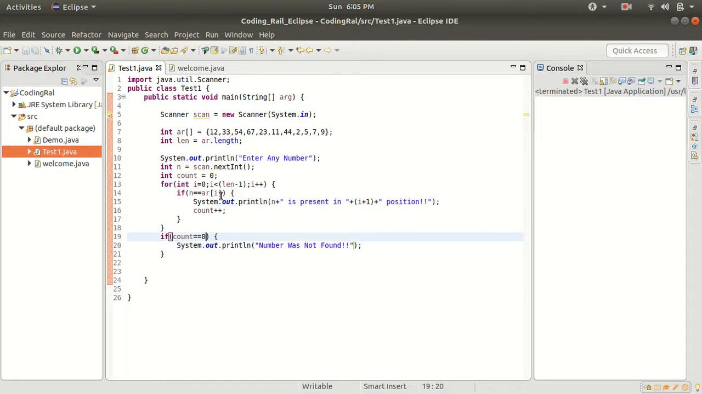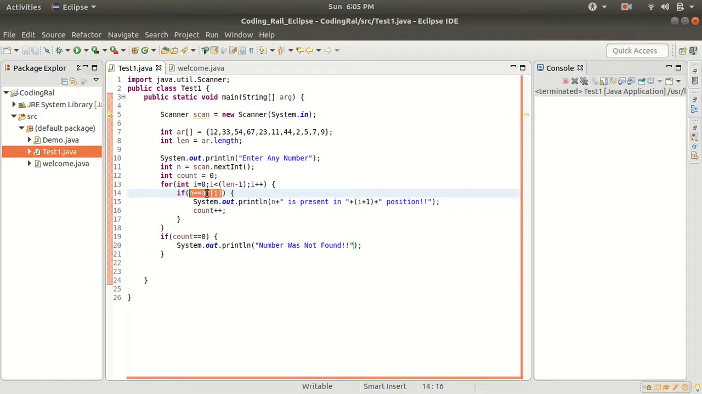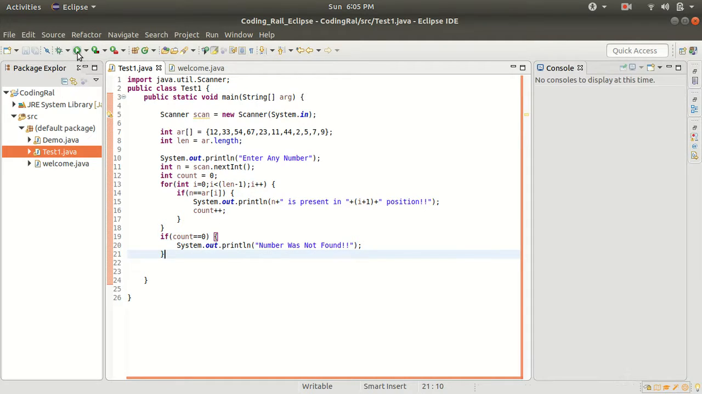If the counter value is 0 after the for loop, that means the compiler did not enter this section, means this number is not present in this array. So let's run our program.